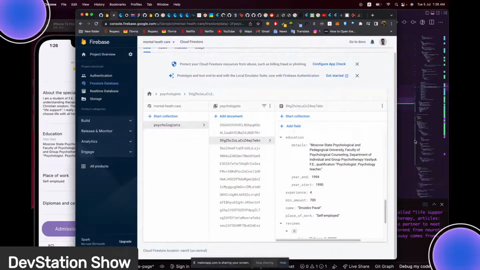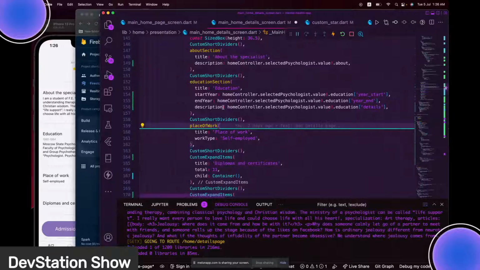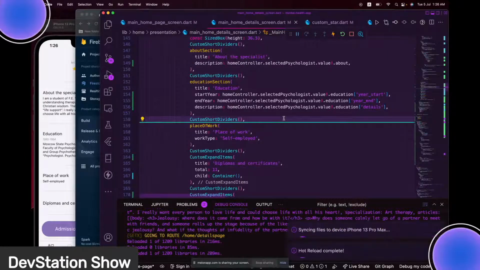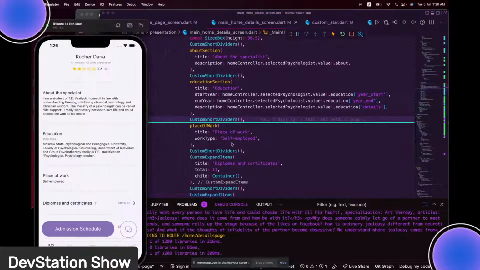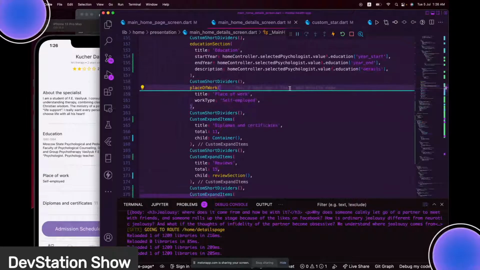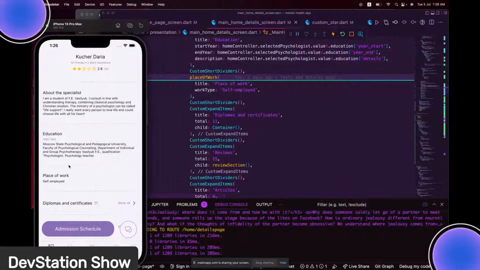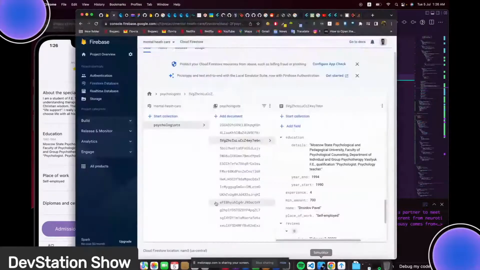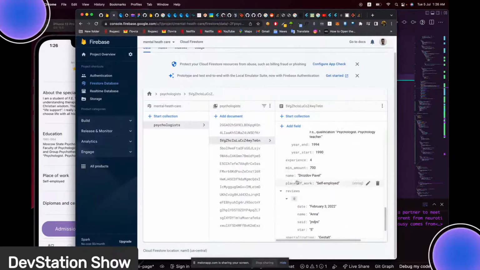And yeah, so that's it. So let's go ahead and save this. And it's working. So we didn't get any error. So that's working. Next one is work type. The work type is in form of, yeah, place of work. So place of work, that's what we are going to use here.